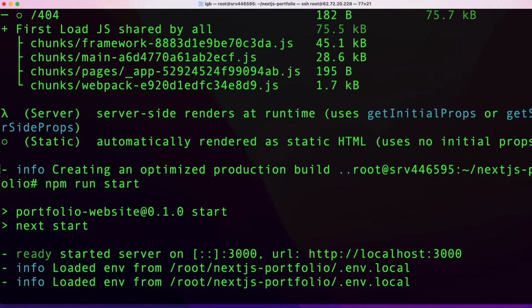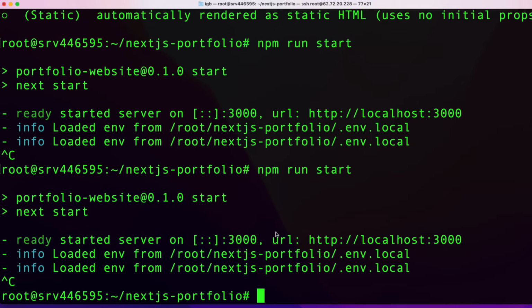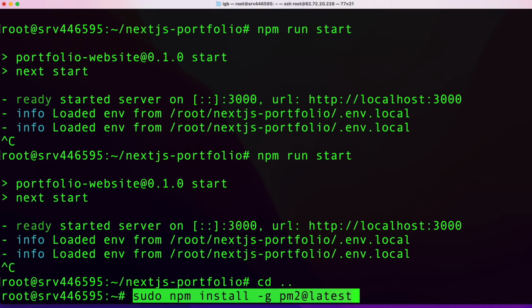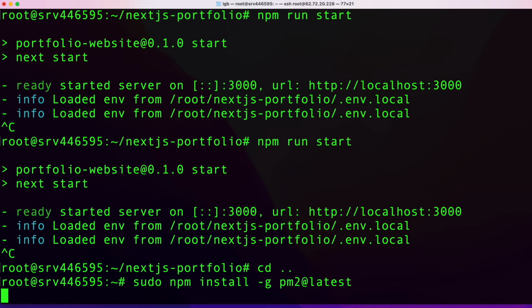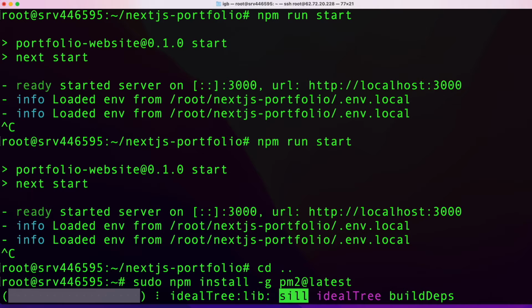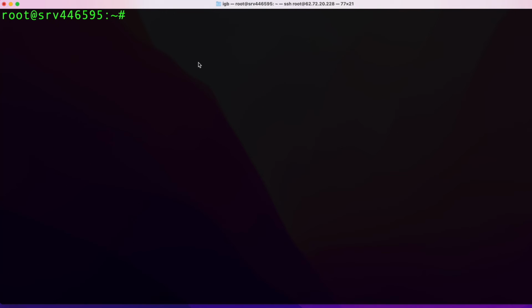Now, if for some reason my terminal quits or I decide to stop running this, then the application won't be available anymore, and we don't want that. We want it to keep running, and that's where pm2 comes in. Let's install it with sudo npm install -g pm2@latest, and it will help us run it in a way that the application stays up.